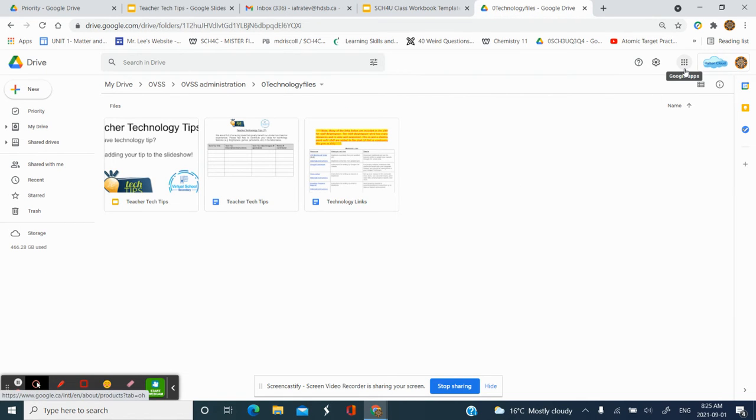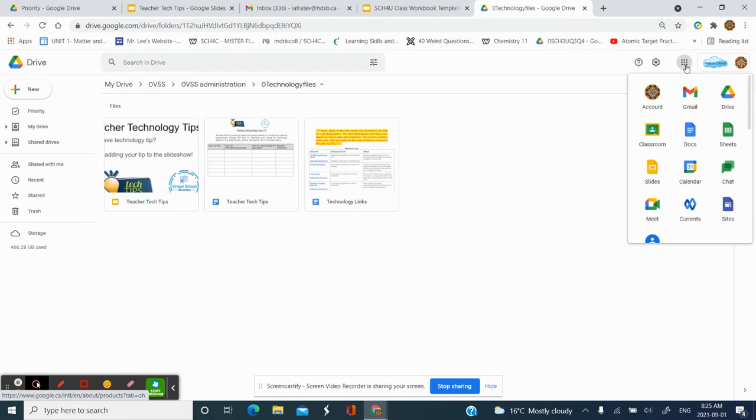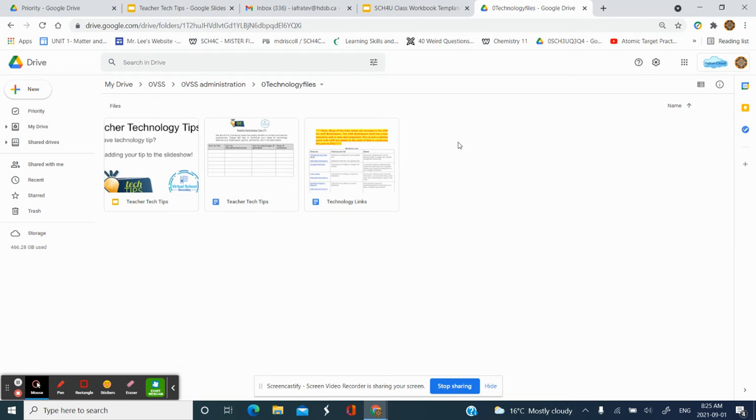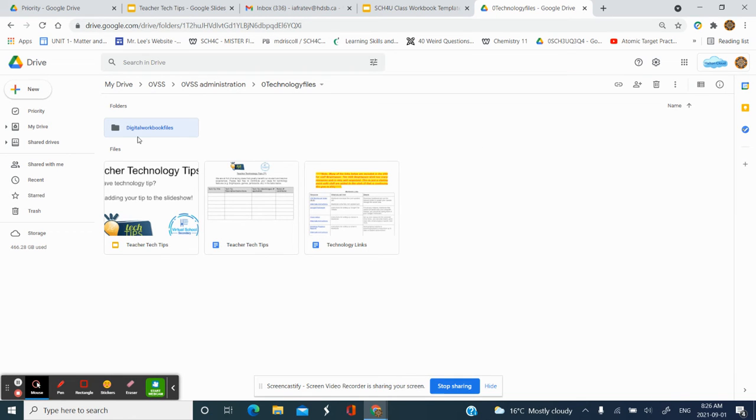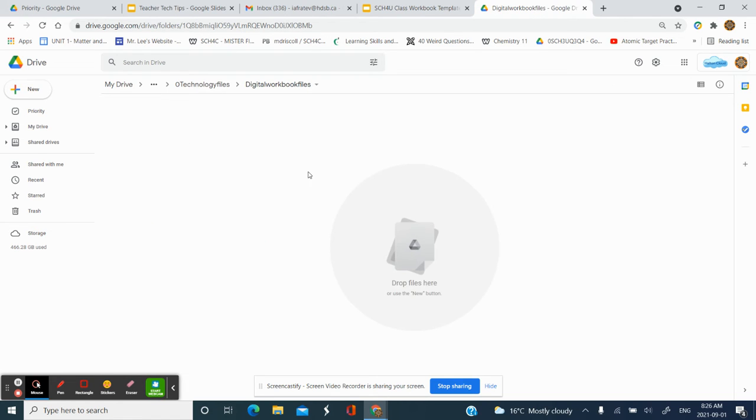You can access that by clicking on your waffle icon to access Google Apps and then clicking on Drive there. And once you get to your Drive, you might want to create a folder to make sure things are nice and organized. Just find some blank space here and right click, and then you'll see the option to create a new folder. And maybe you can call that Digital Workbook Files. So everything for the digital workbook that you use can be put into this folder over here.